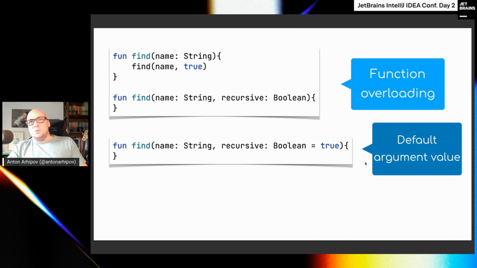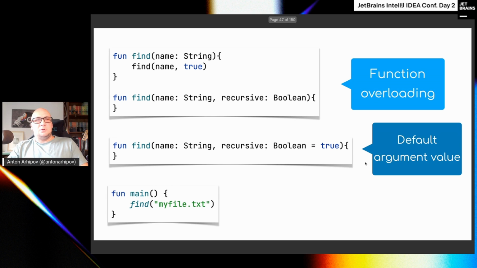But in Kotlin, we have default values. You can specify the default value in the signature for the parameter, and then just use this function without specifying the parameter that has a default value. And the compiler actually will tell you if the parameter is missing, if it doesn't have a default value, right?